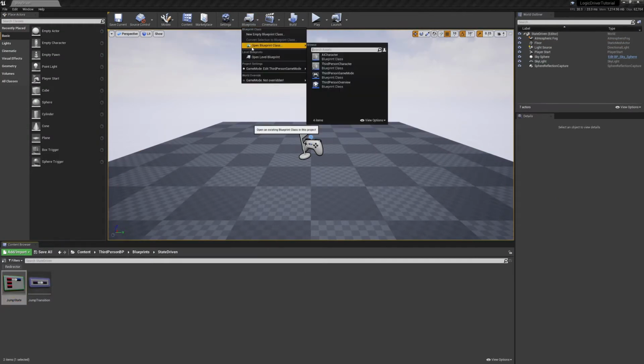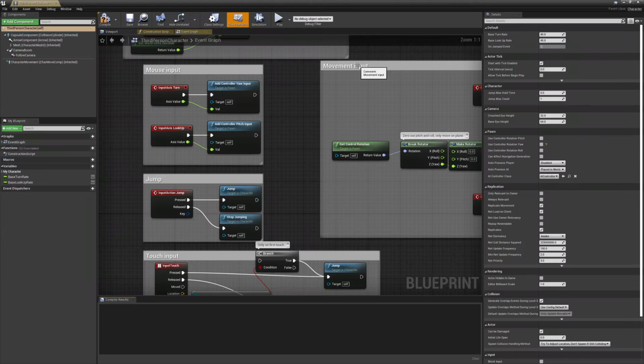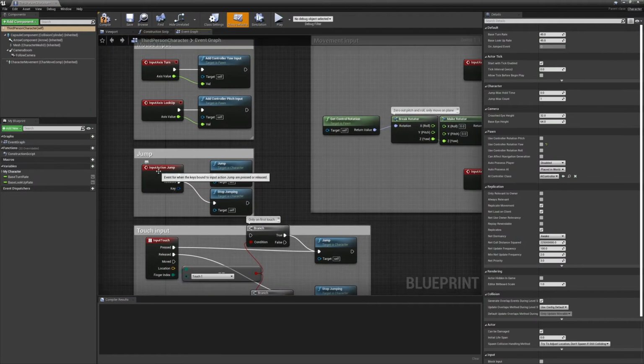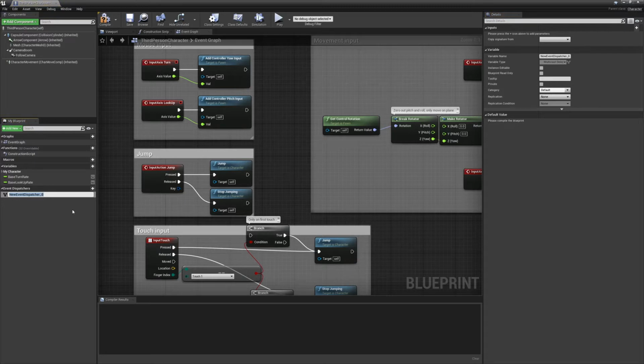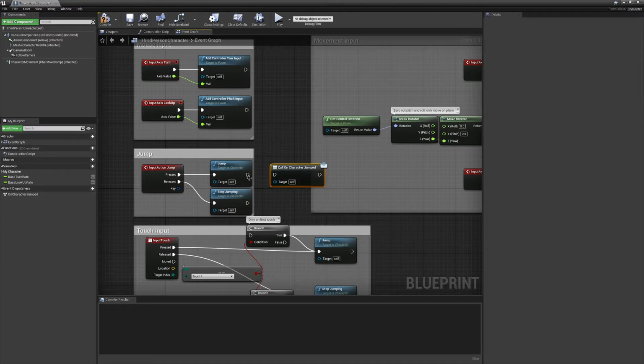We need to detect when the character jumps, and we're using a third-person character. So under input action jump, we're going to call a new dispatcher. And while we're using jump to demonstrate this, this could be like an item pickup, or an objective complete, and then we'd have our own event for that.